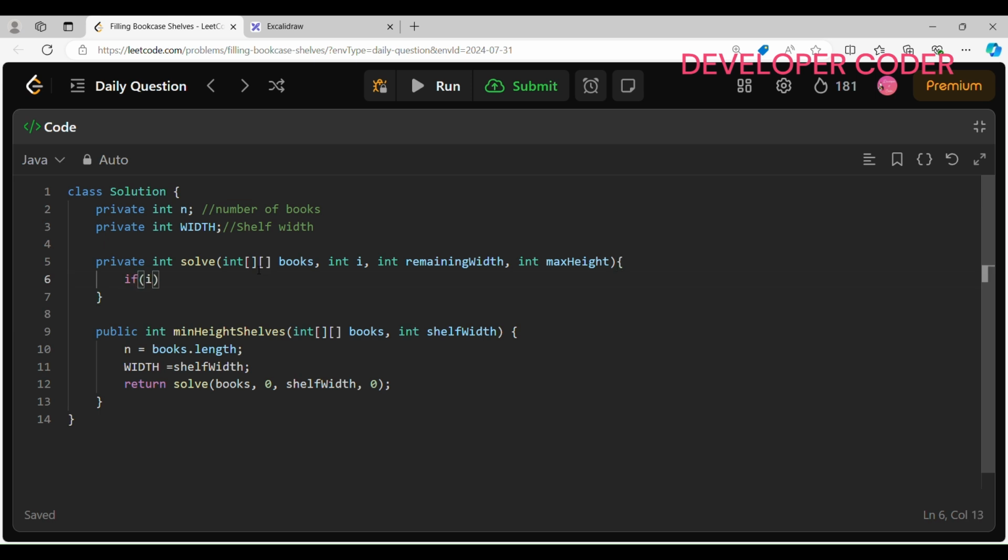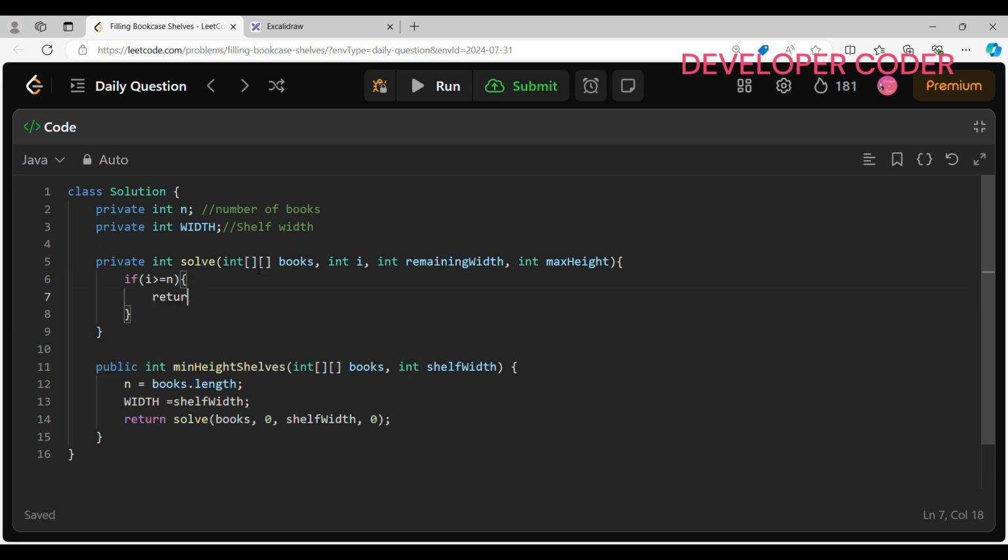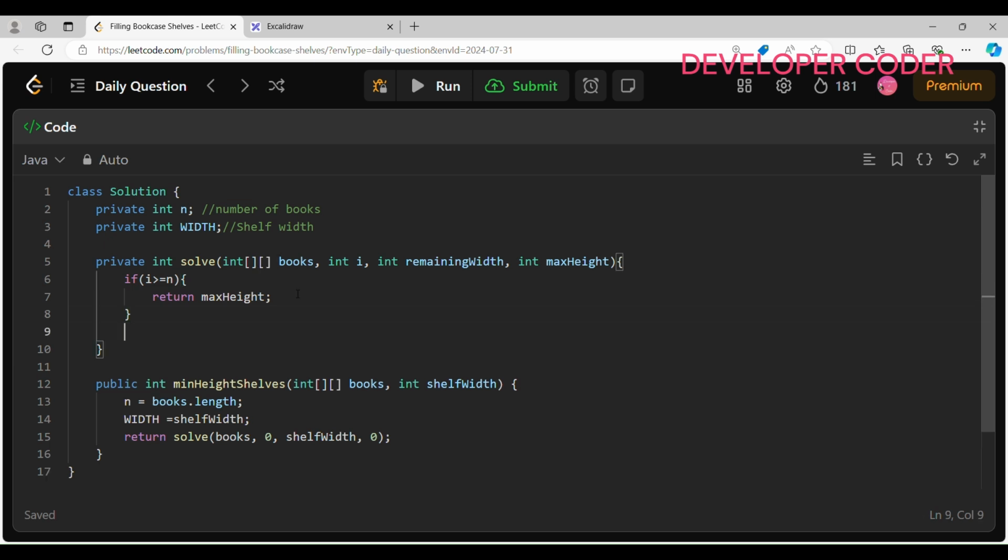So here, if the value of i becomes greater than or equal to n, then in that case I'm just going to simply return the max height. Initially my max height is 0, and my i value is 0 as of now, but I am going to propagate over all the books one by one.